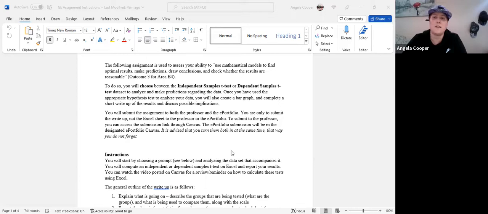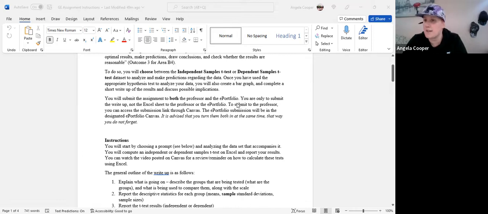So what you'll be doing is that each person will choose between using an independent samples t-test or dependent samples t-test data set. Now there are 2 different ones. They're different from the independent than they are from the dependent. So you'll choose the data set that you want to work with and analyze and make predictions regarding that data. There's prompts below that I'll get into shortly, but once you've analyzed the data on Excel, which I am going to show you how to do today, it's part of the reason why I'm recording.